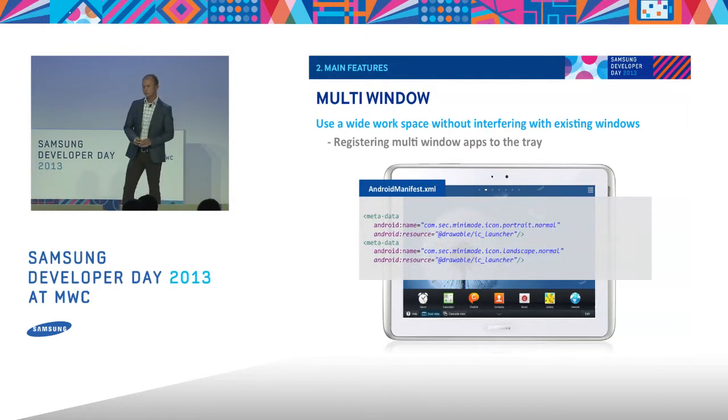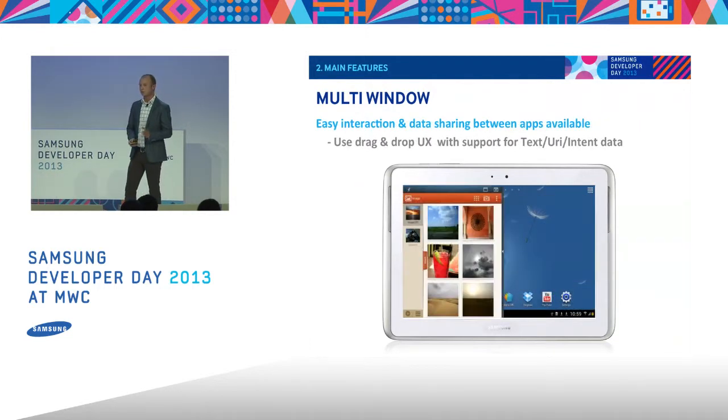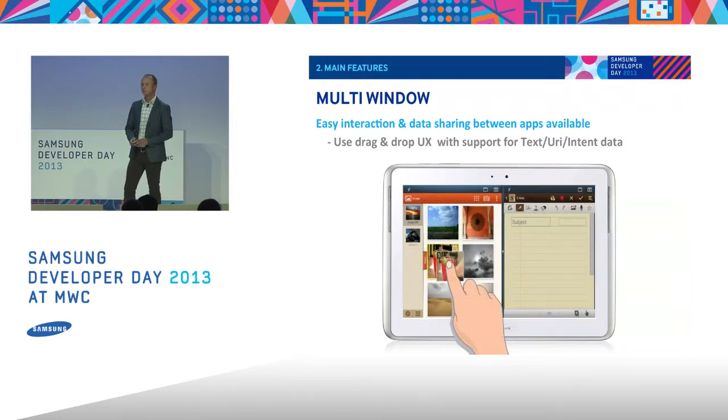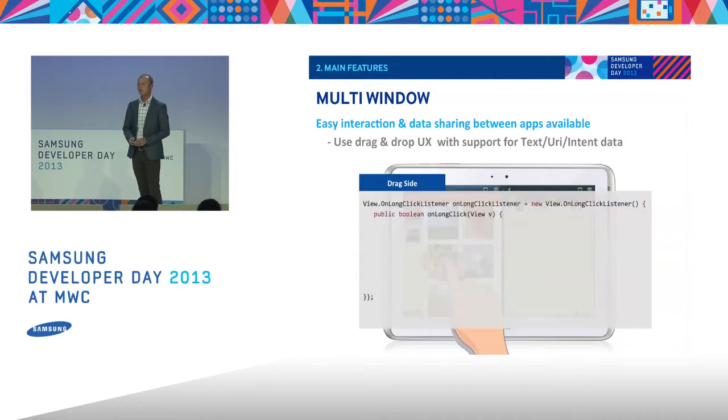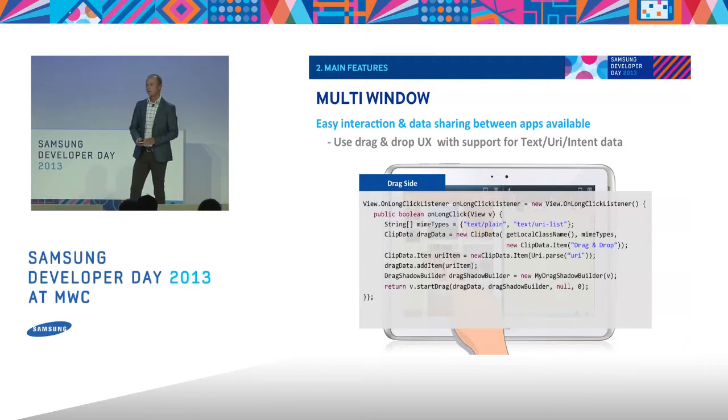Okay. Support for data transfer using drag and drop allows for intuitive data sharing between running applications. In order to do it, you need to handle the long click event within the view where the drag begins. When transferring data using clip data, various types such as text, URI, and intents can be used. To begin dragging the data, use the view startDrag function. And please remember to register an onLongClick listener in the view that receives the long click event.